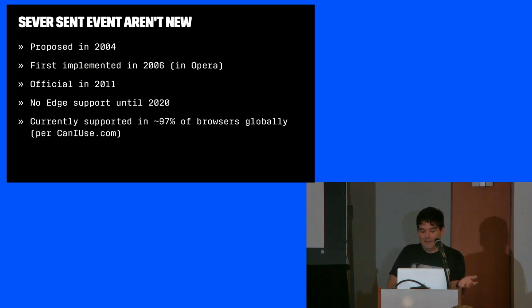It also got overshadowed a little bit by WebSockets, because you can achieve similar things with WebSockets, but we'll talk about some of the benefits of why you might choose server-sent events instead. Currently, though, it's supported in 97% of browsers globally, so you can pretty much use it anywhere.